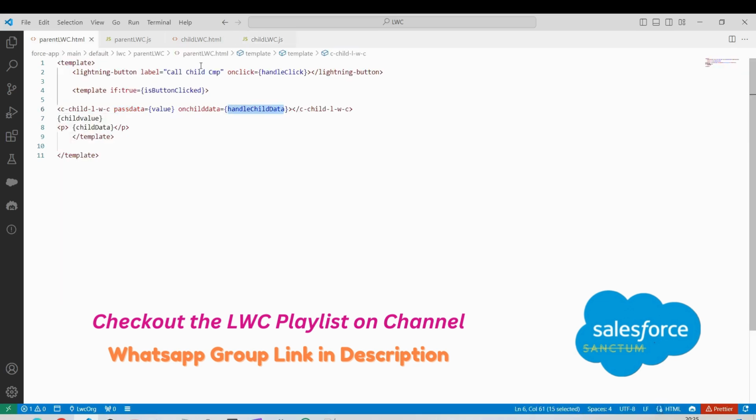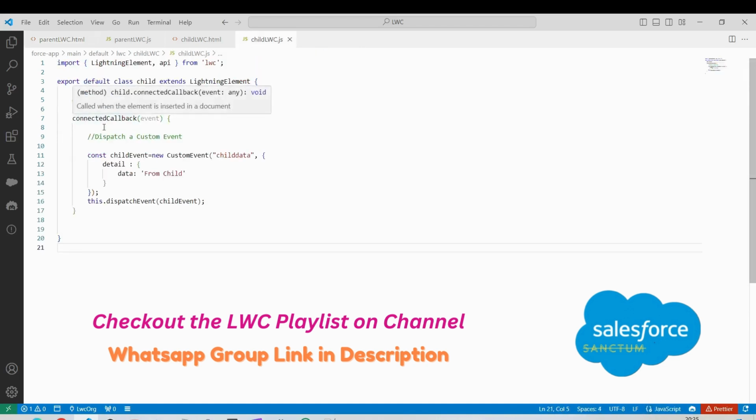Okay, so in the child LWC, this is the thing we have done. Whenever the child LWC is rendered, we go to the connectedCallback, and in the connectedCallback, we are passing a thing called a custom event. So what is a custom event? This is the syntax for creating a custom event. You can see. Then we need to dispatch this custom event.